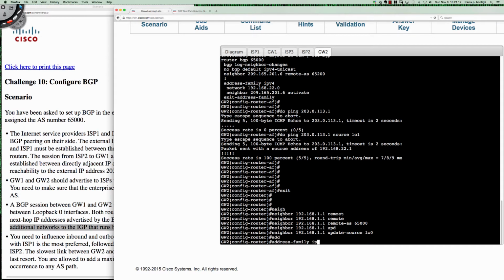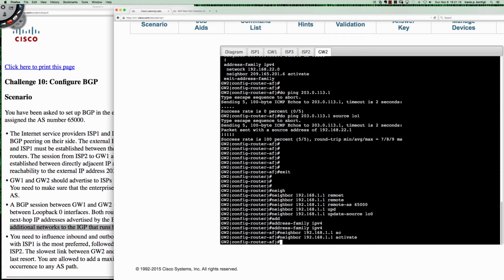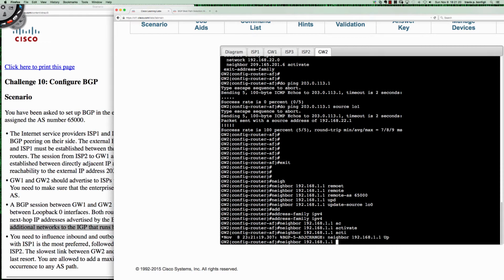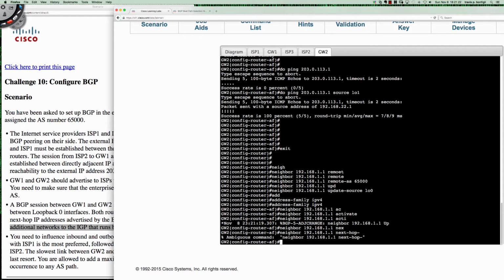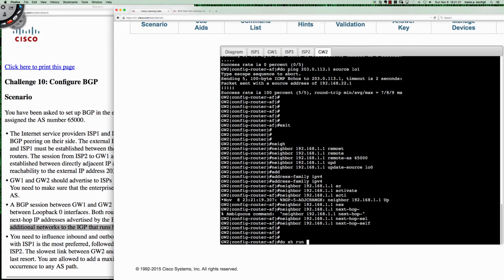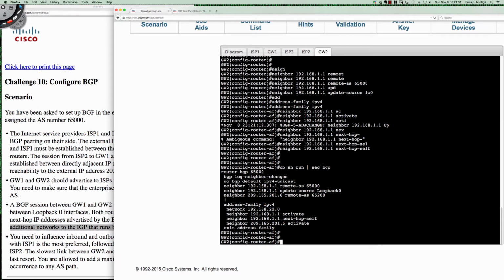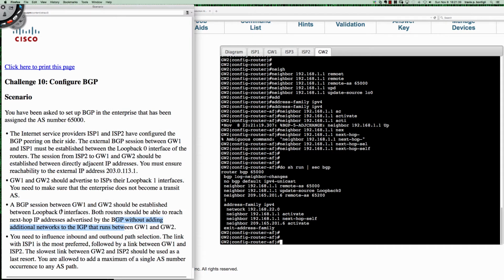Drop into the address family IPv4 unicast, and we're going to pull the neighbor statement back up. We're going to activate this, and then I'm going to say next hop self. All right, so let's look at what we have now. Do show run section BGP, and there we go. So everything looks good for the iBGP peering between the two internal routers.